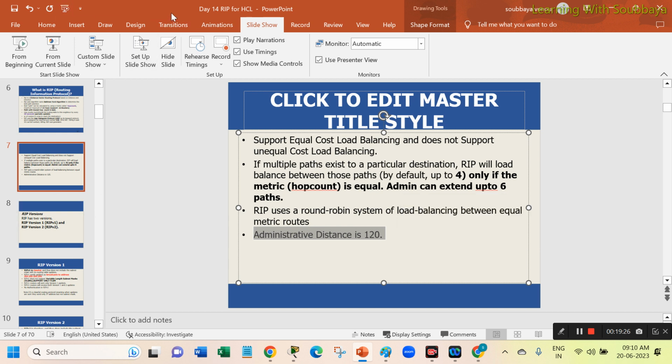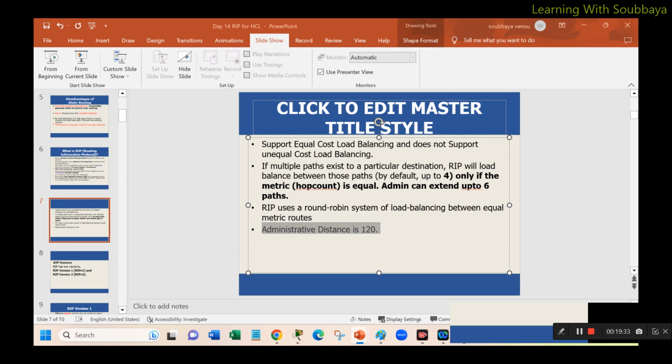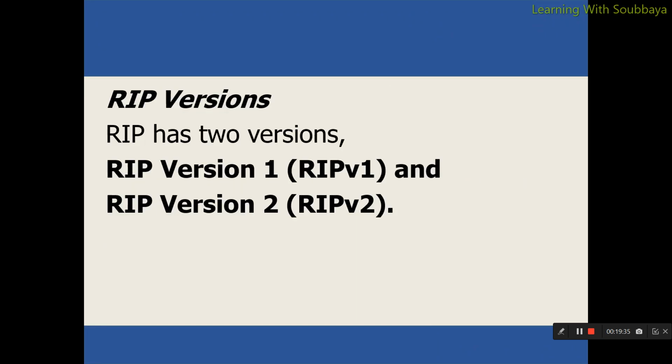What are the versions available here? RIP version 1 as well as RIP version 2. There are 2 versions available. So what is the difference between RIP version 1 and RIP version 2?